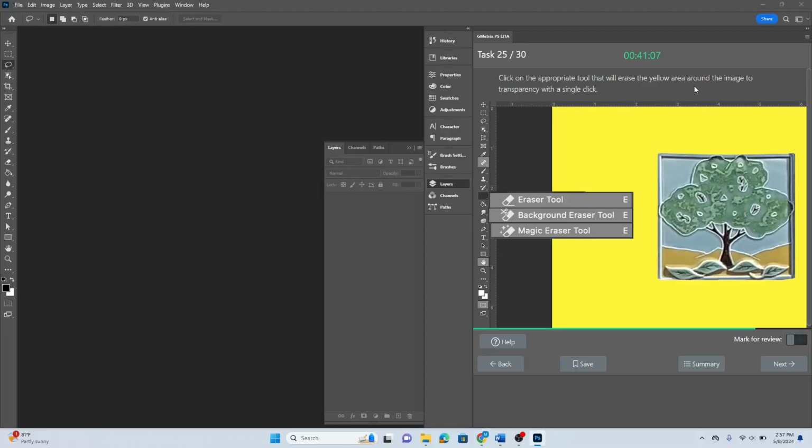GMetrix Practice Test 2, questions 25 through 30 for Adobe PhotoShop. Let's go ahead and get started with task 25 here. Click on the appropriate tool that will erase the yellow area around the image to transparency with a single click.